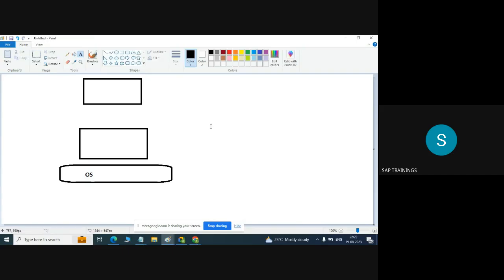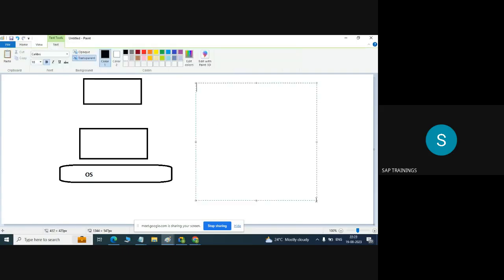In this environment, we have four types of environments here. One is the Cloud Foundry environment.